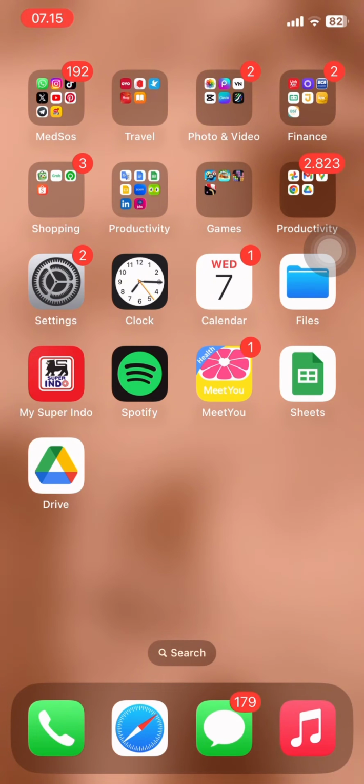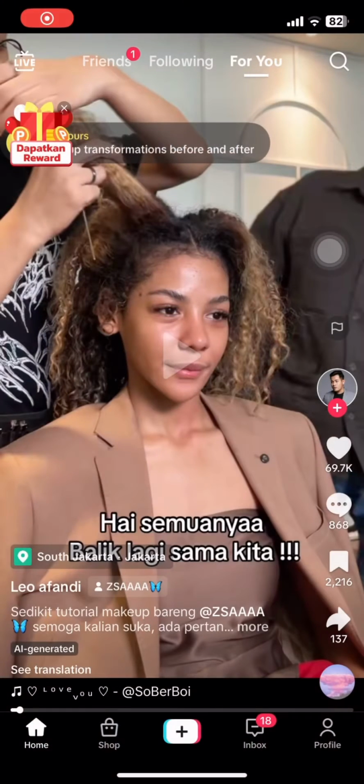So the first thing you have to do is open your TikTok application, and after that make sure that you are signed in and logged in with your account. To visit the playlist that you have created, you just need to visit the profile section in the right corner here, and after that the playlist will be in this line.